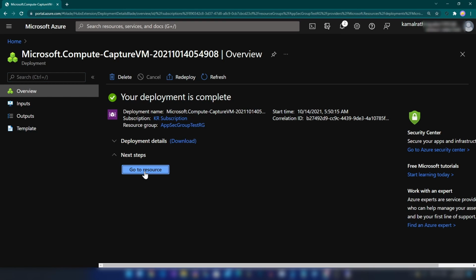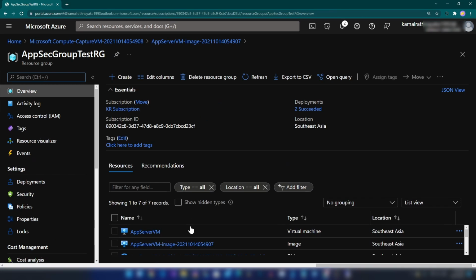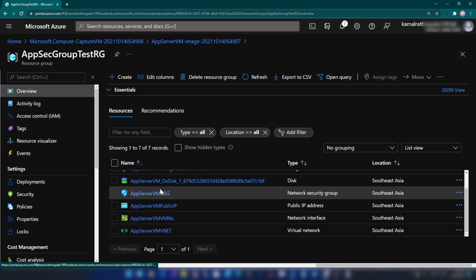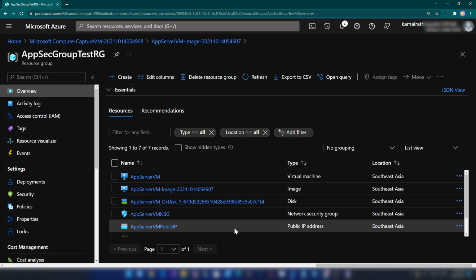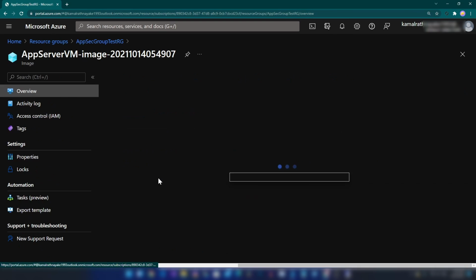Now let me click on this button to go to that image, and this image is deployed on the resource group that we have specified earlier, and you will be able to find it if you go to this resource group as well. As you can see, we have the image. Now what I'm going to do is I'm going to remove all the other resources in this resource group. Now let me go into this image.